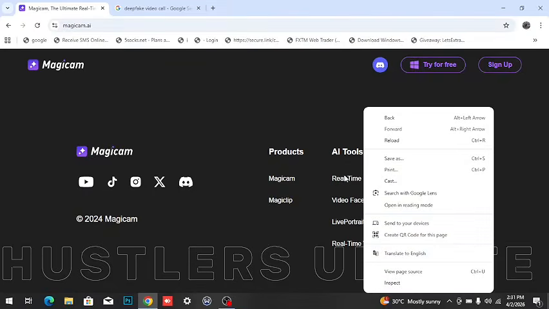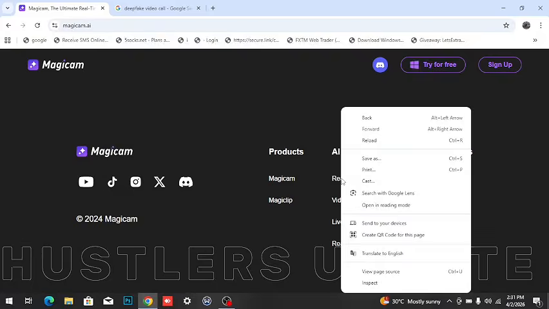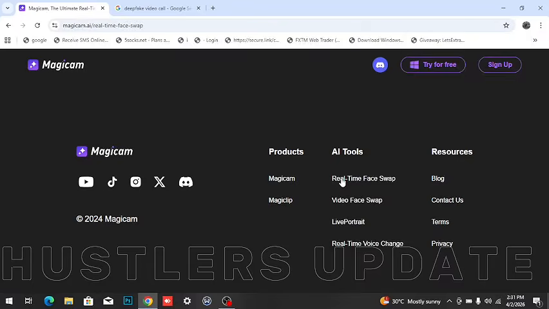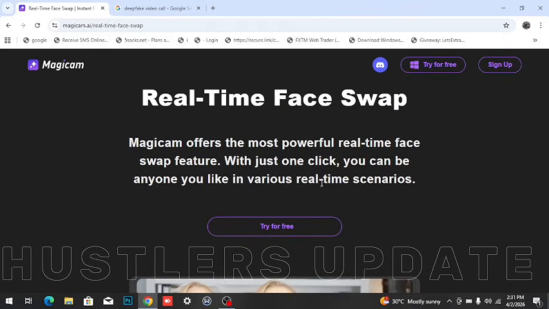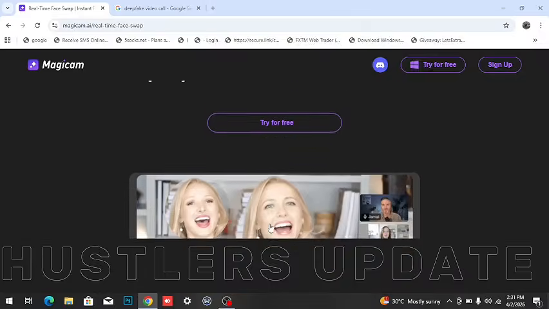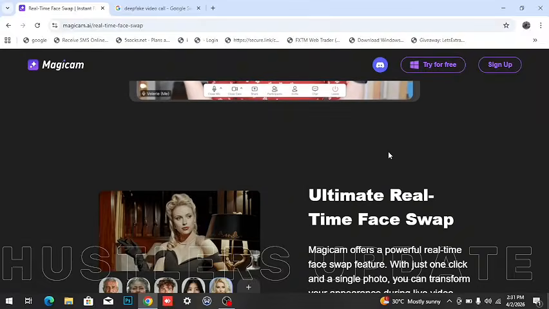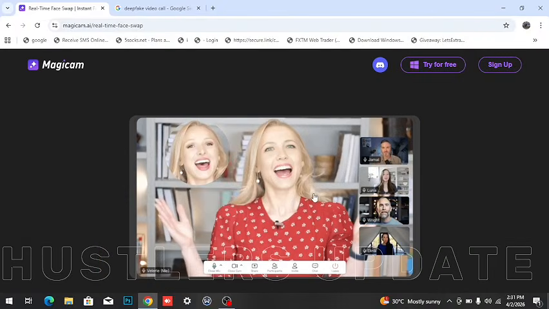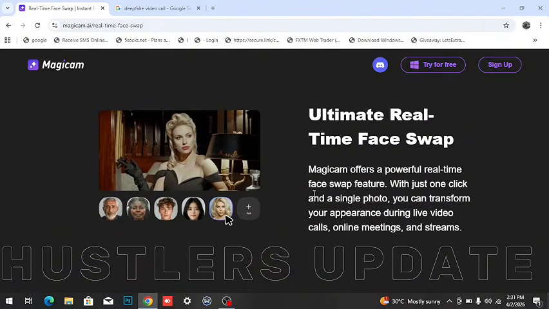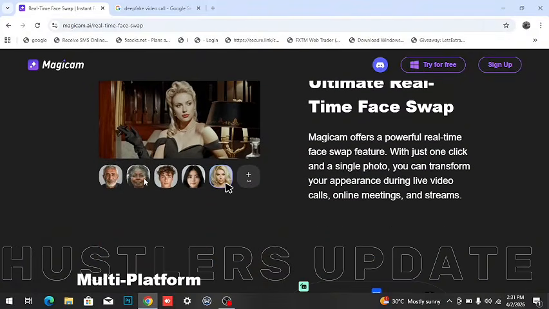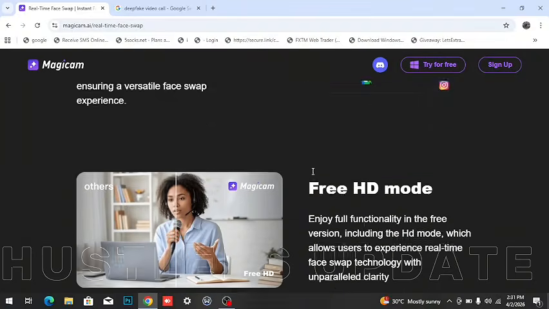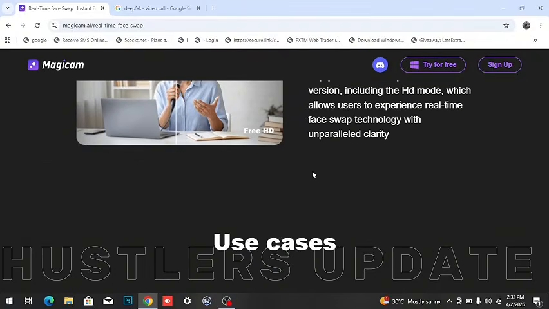Basically I'm going to go to the AI tools and show you what they actually look like: real-time face swap, video face swap, live portrait. For the real-time face swap, I already explained this before. Magicam offers real-time face swapping, which you can use for your video calling, and at the same time you can also voice clone simultaneously, which will give you the maximum results. It will give you an efficient result. It will be very convincing. Okay, so there's free HD mode.